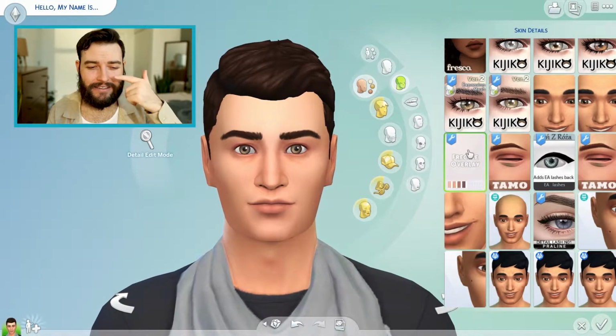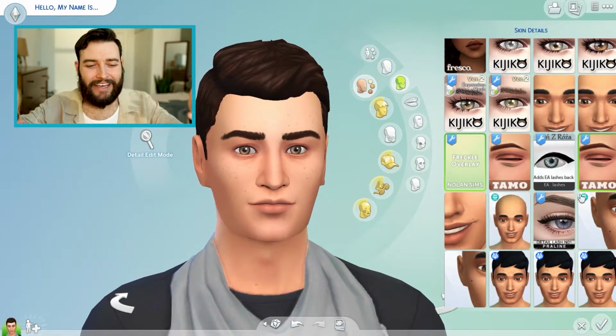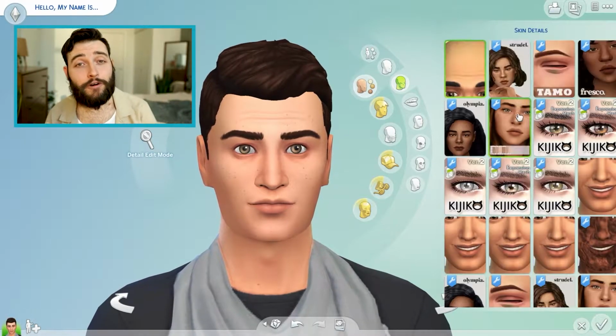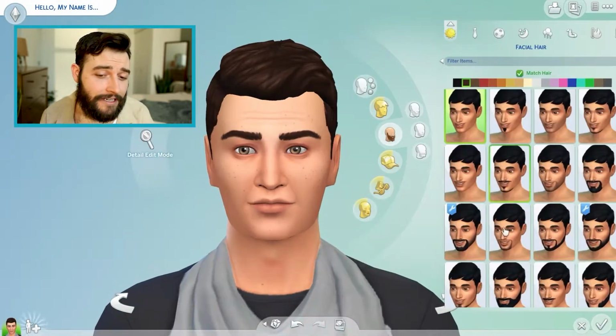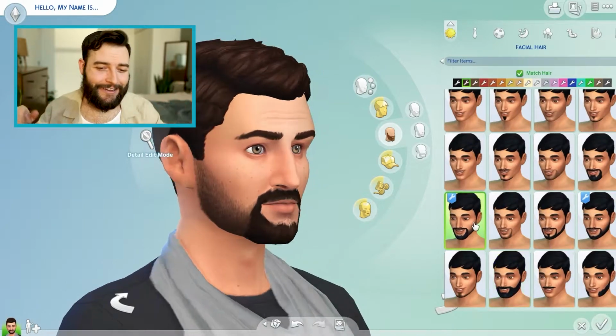I added some CC, like bags under my eyes, because I feel like my eyes are a little baggy and you don't really get that without that CC. I added a freckle overlay because I do have freckles. I think you can kind of see the freckles here. It's mixed in with blotchiness, I guess, but whatever.